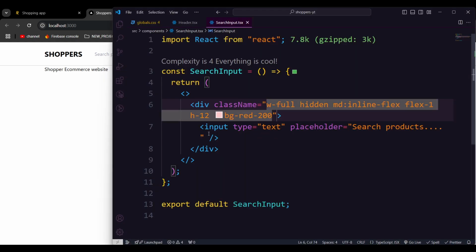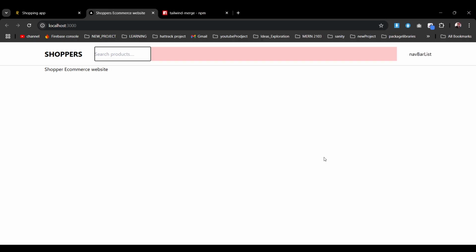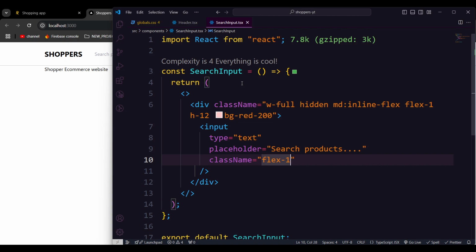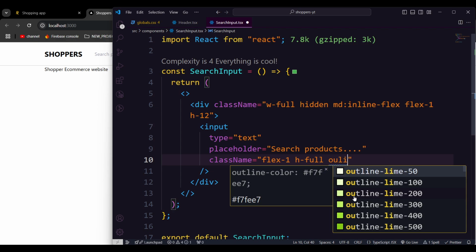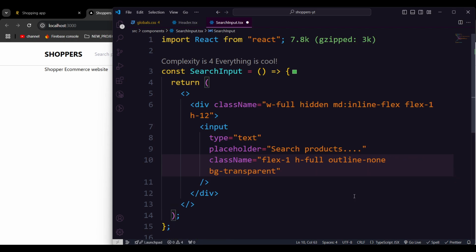So now we're gonna keep the text input in a perfect ratio. So class name, it's gonna take the flex 1, so it's gonna roll up the entire space. As you see now, the entire space is my text input. Good. So this one is not required right now, we can configure it later. So it will be flex 1, height should be full, and also outline should be none, and then background color should be transparent.